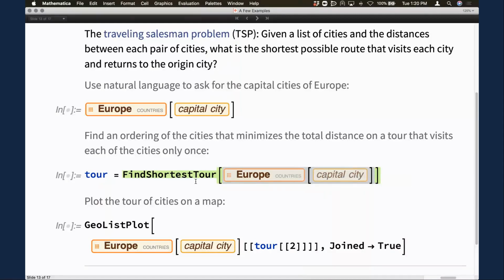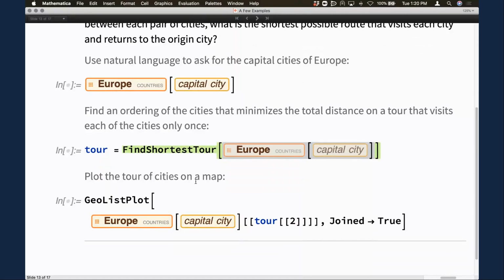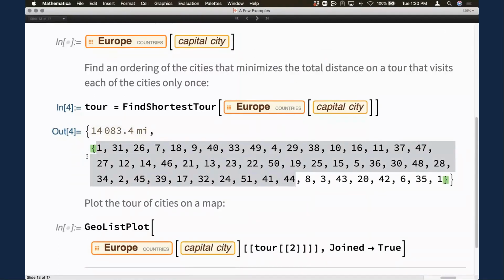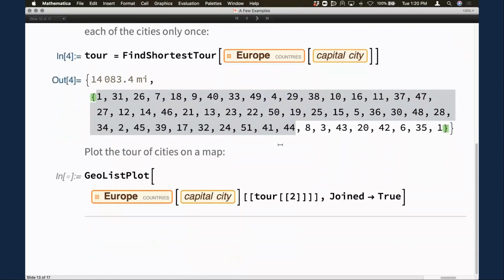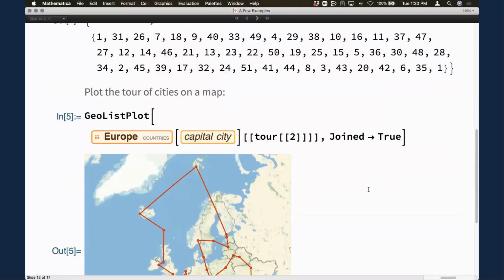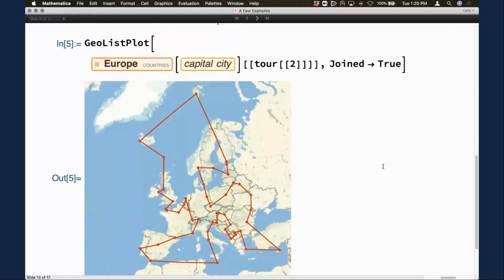And then you can not only find the tour, not only find the ordering of the cities that minimizes the total distance on the tour, but also you can visualize it using GeoListPlot. So we can go ahead and try that. And it just gives the numbering of the cities. So if you're interested, we can just evaluate this separately, and we'll be able to see the mapping of the index and the city there. But once we have this information, we can go ahead and use GeoListPlot to visualize it. And here we have a solution to the traveling salesman problem.